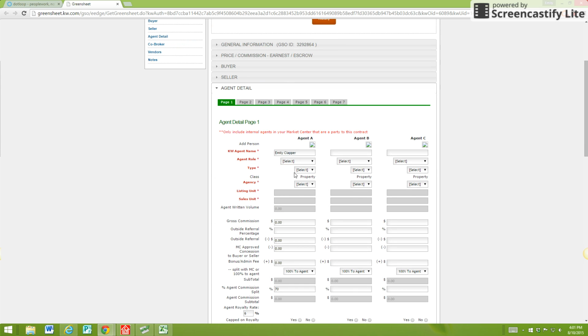There's just a few things up here that you'll have to click through before you get to any of the figures. So we're just going to say that I'm an individual agent type. This is a sale, and agency is buyer. The only time you would click that dual button is if you're representing both the buyer and the seller.